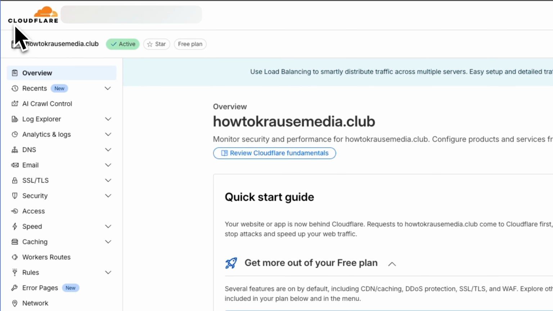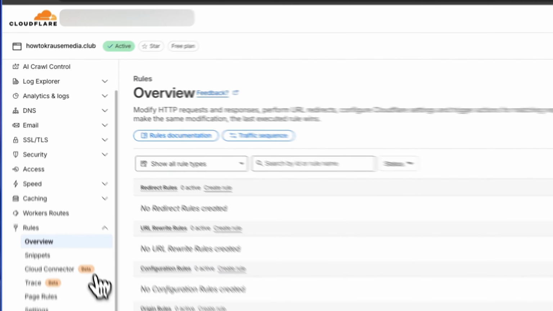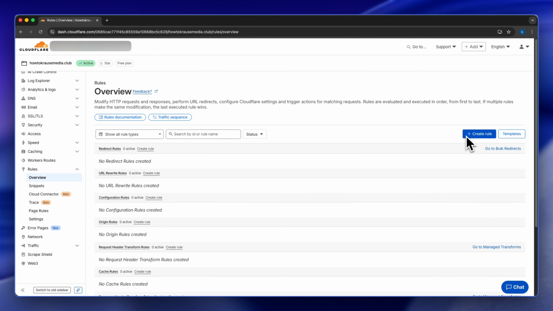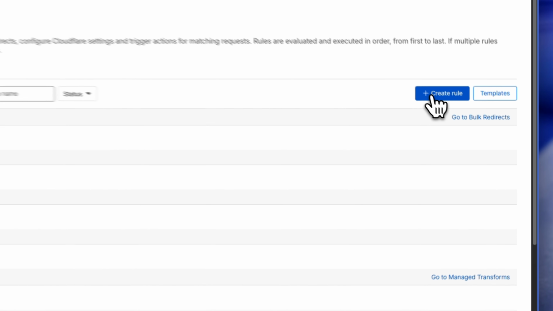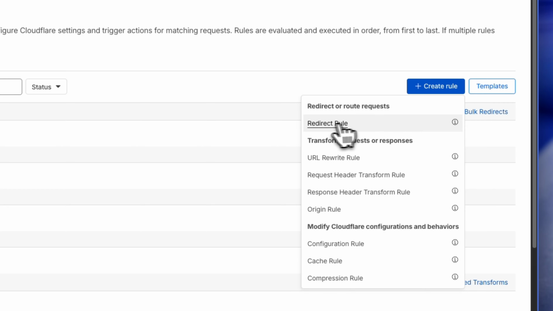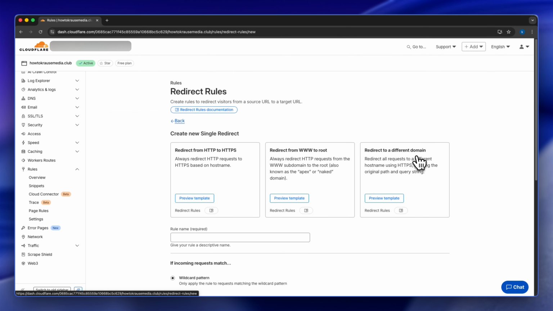I want you to ensure that you're logged into your Cloudflare account. After logging into your Cloudflare account, now we're going to go to the particular domain name of which you want to redirect. Now, once you enter into that domain, you're going to scroll down. On the left sidebar, you're going to scroll down to Rules. You click on this arrow and you click on Overview. When you move the mouse to the right side, you're going to see Create Rule. Once you click on that, you're going to see Redirect Rule. And you click on this.